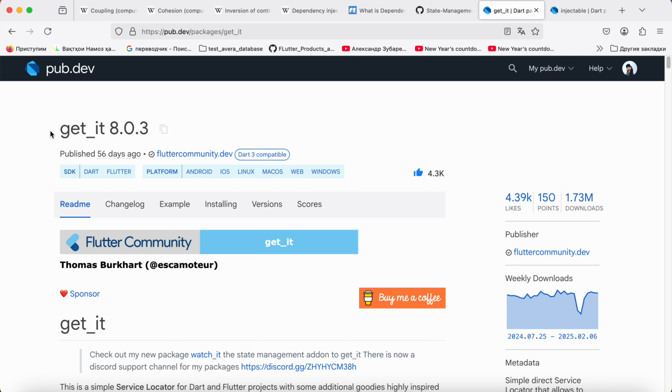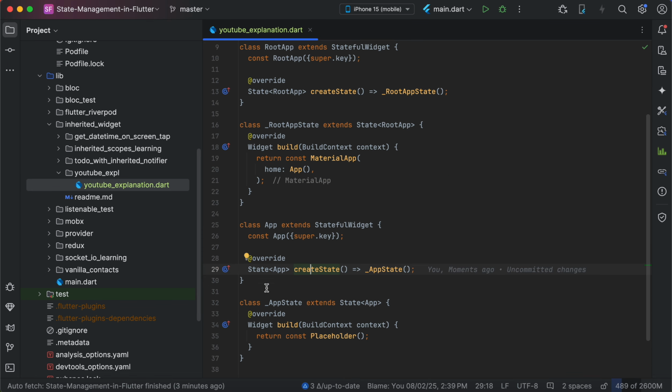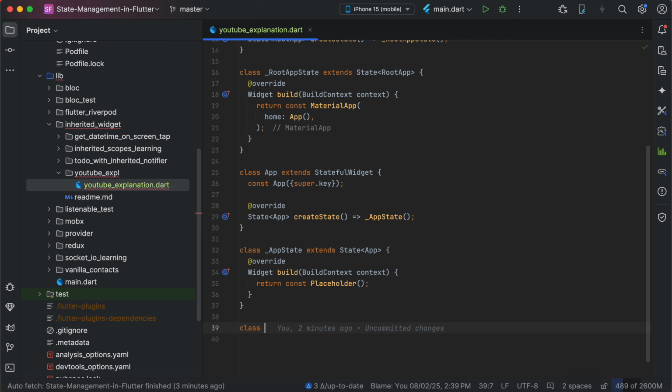I'm just bringing an example. get_it uses exactly the same. That is why, for example, get_it is similar to this one. For example, you have a class with change notifiers. Your class with change notifiers, simple state management managers in Flutter, that you can use.